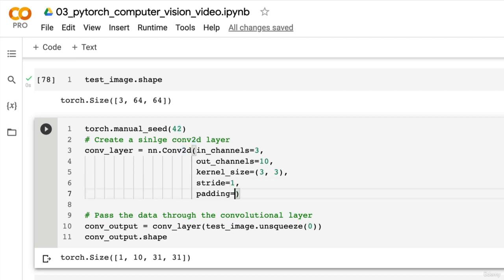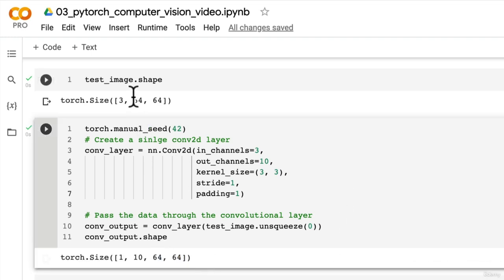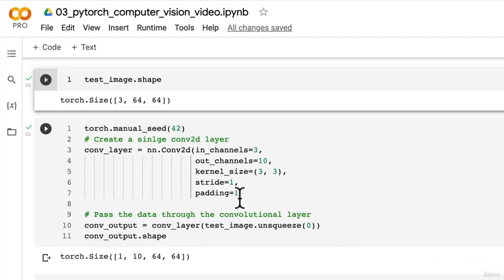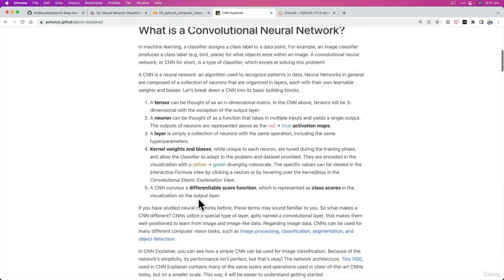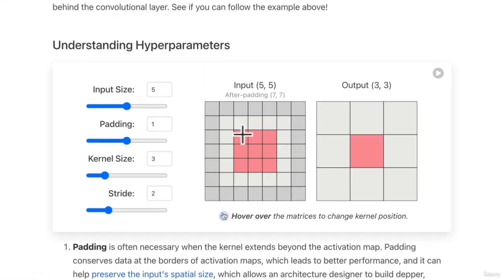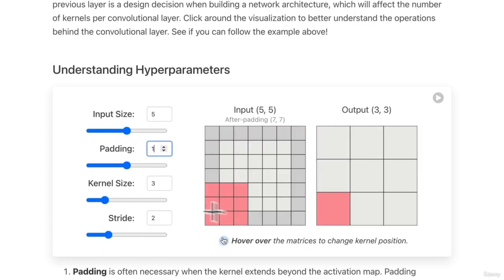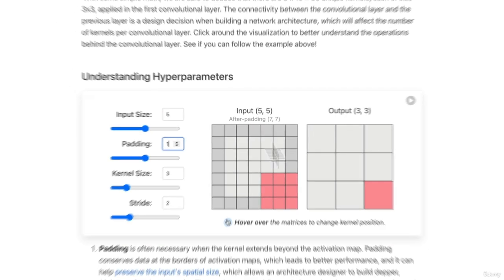What do you think will happen if we set padding to 1? 64, 64. We get basically the same size because we've added an extra pixel around the edges. So you can play around with this, and in fact, I encourage you to do. This is what we just did. Padding 1. We just added an extra dummy 0 pixel around the edges.